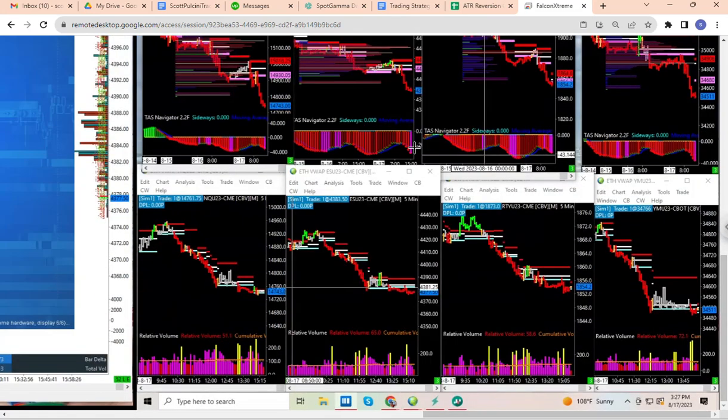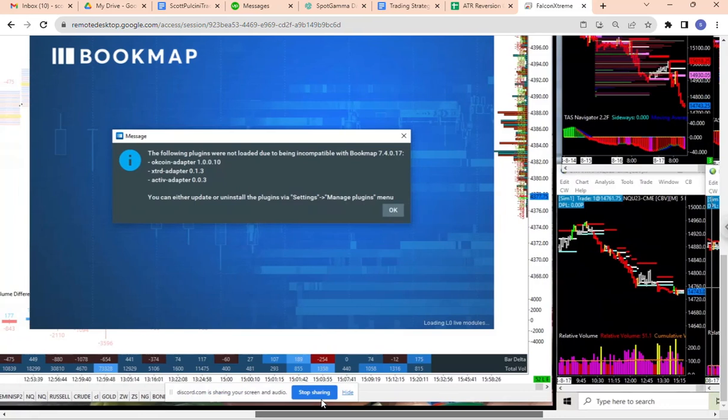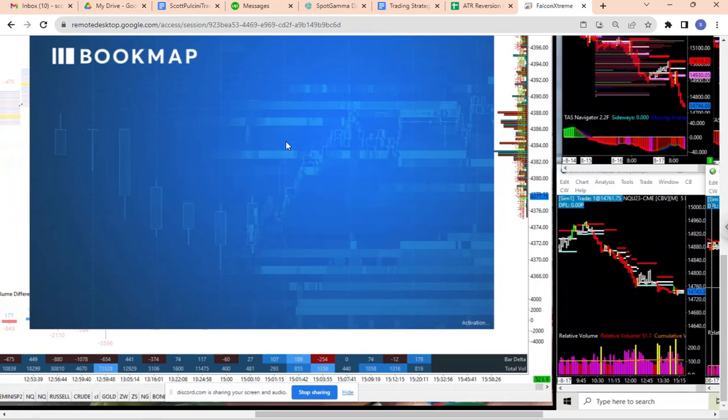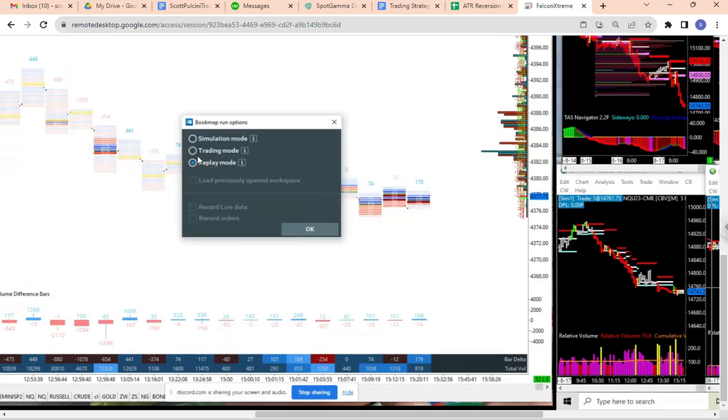And got it over here. Hold on a second. It takes a second to load up here. I'm still waiting. So once this populates here, you're going to see trading mode, simulation mode, replay mode. You want to get into replay mode, hit OK.